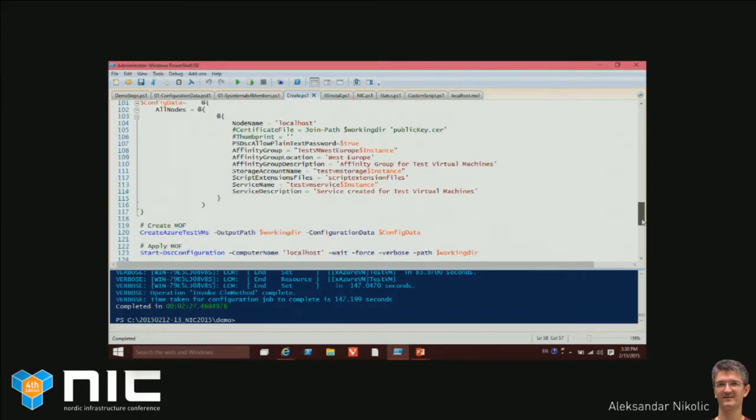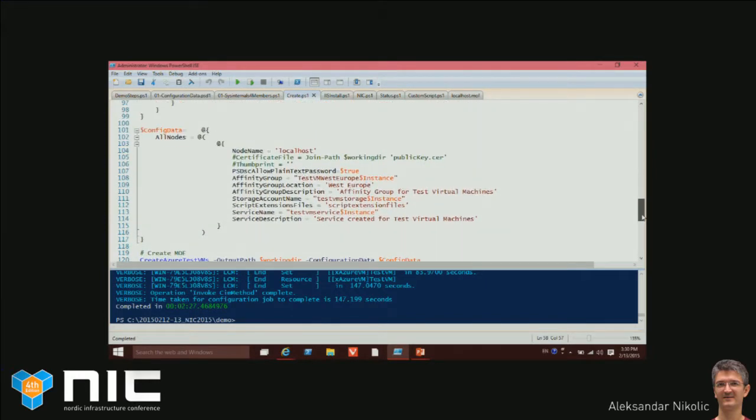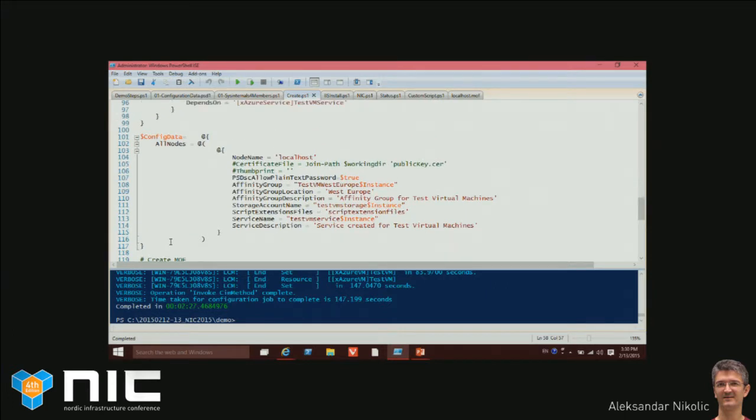I will just go quickly towards the end of the script so that you can see the configuration data that I'm using through all these resources. So here I defined that the node name will be localhost, right? That Azure VM will be targeted directly, so I will not use here the name of the Azure machine. It's localhost. Then I will allow a plain text password for it.